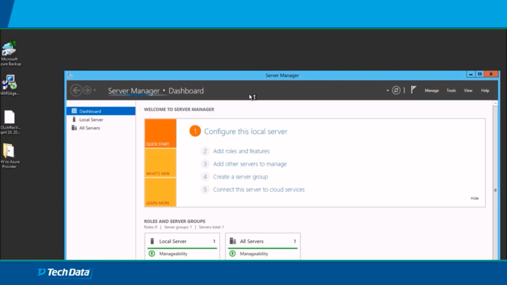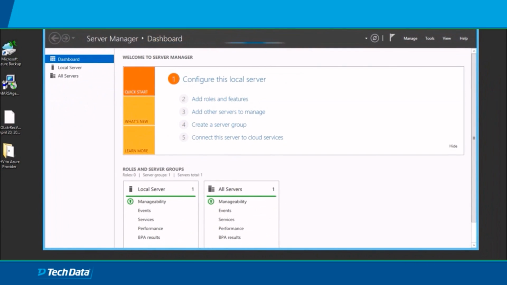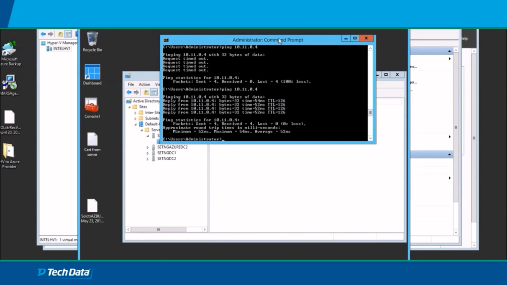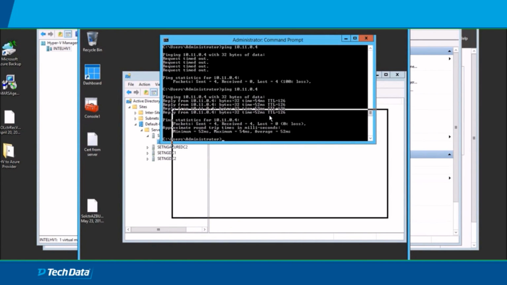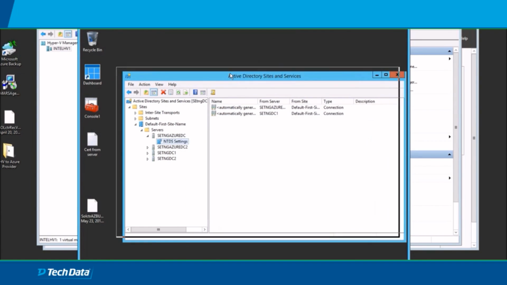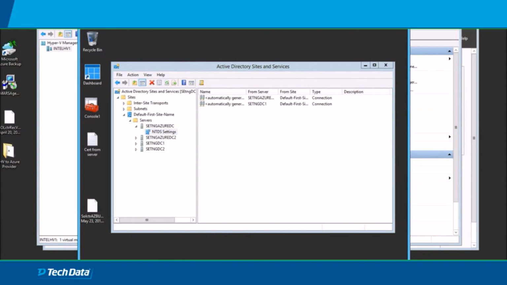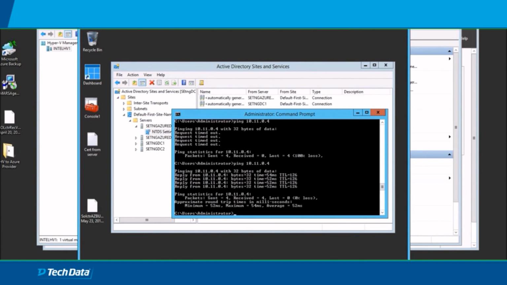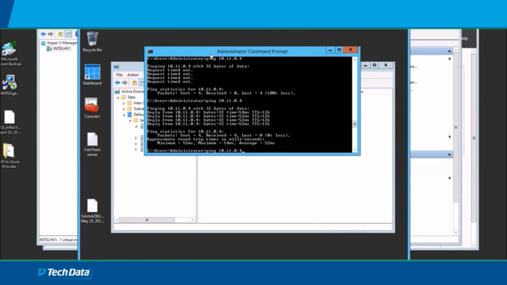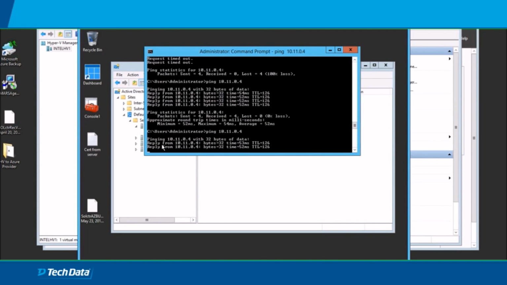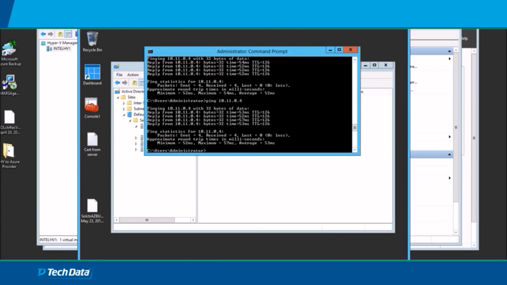Then we'll switch to the on-site server. And the same thing. We will ping the server that we have in Azure. And as you can see, after we do this ping here, that we are connected. So we have connectivity between Azure and our on-premise network, which is good.